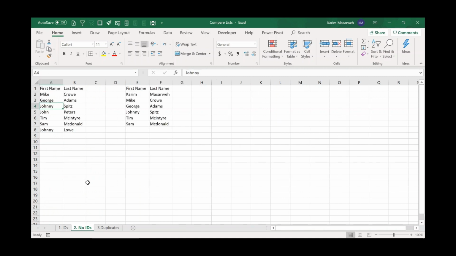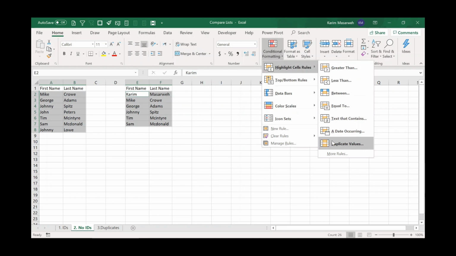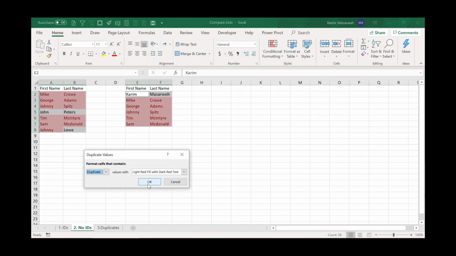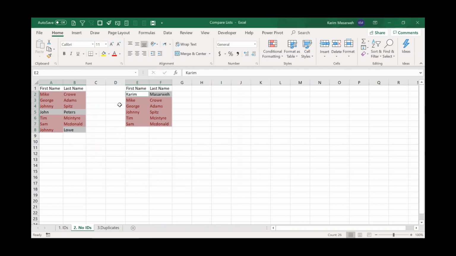So in the second scenario, I actually don't have unique IDs in one of the columns. Basically, every ID is a combination of columns. So for example, if I use the same method as before, I can select all of these, and then I can go to highlight cell rules, duplicate values. I won't receive the exact results I'm expecting, because as you can see, Karim Masaru shows only once and John Peters only once, but I want Johnny Lowe to also show up as unique, okay?